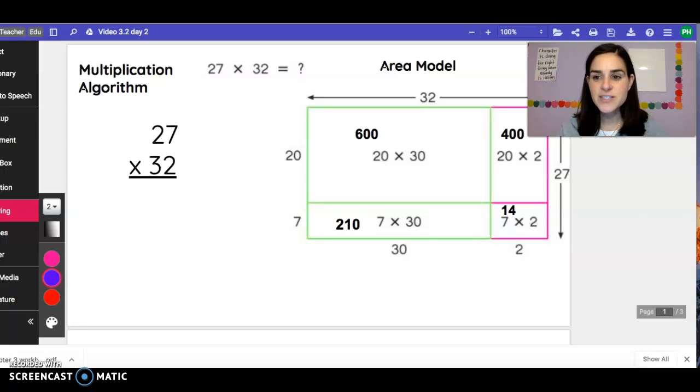Hi, fourth graders. Yesterday we talked about how to use an area model to solve 2 digits times 2 digits, and today we're going to move on to the multiplication algorithm. An algorithm is the step-by-step process you would take to solve a problem. So let's get started. When you're doing something like 27 times 32, you can first ignore this 3.